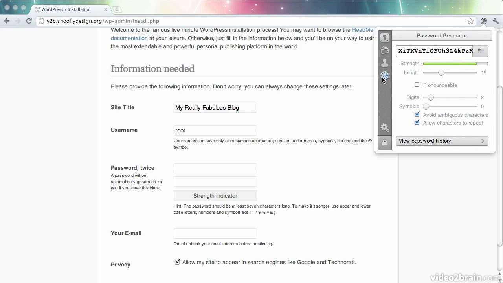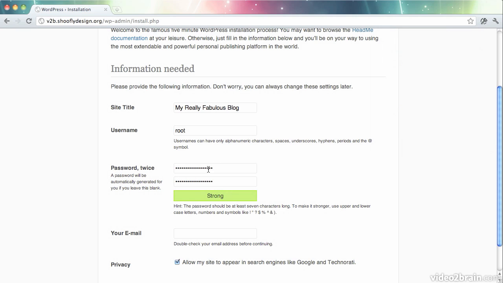I can just click this little icon and it generates a big nasty password for me. I can just fill that in, and WordPress has this indicator here to tell you how good or bad your password is. This is a pretty good one.